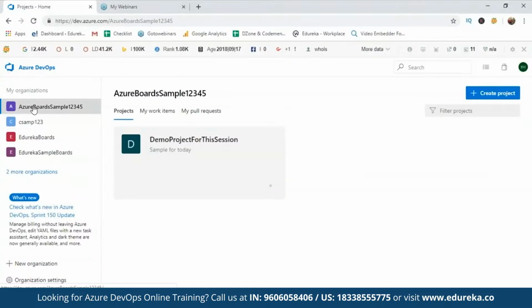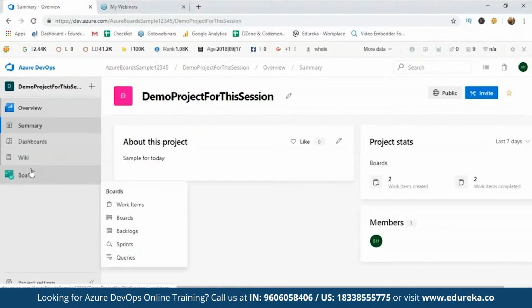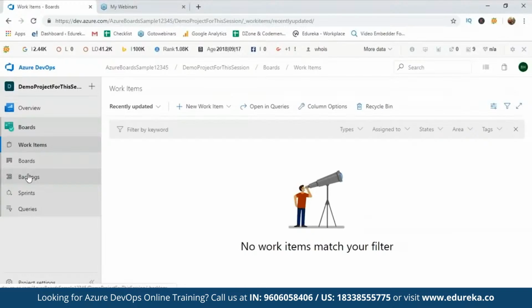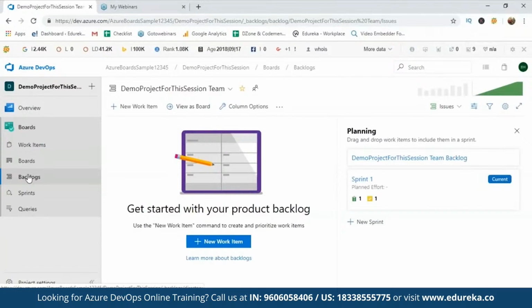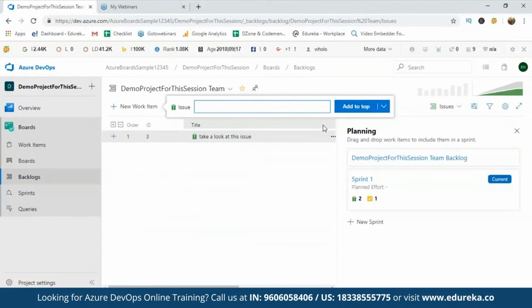Probably you can visit your dashboards and the demo projects that you are creating. Maybe go to boards. Once you do that, you can come here and add backlogs as well. Suppose I have an item here, which is this. Now say let's add a new item. Take a look at this issue. Say add to top. There you go.